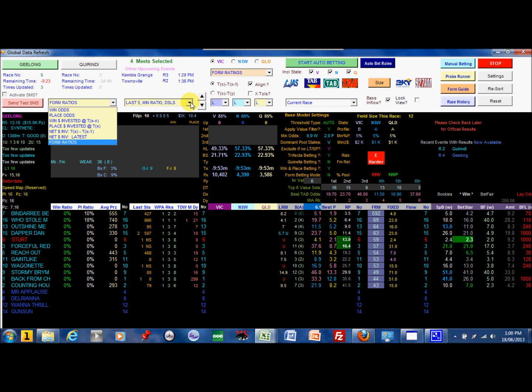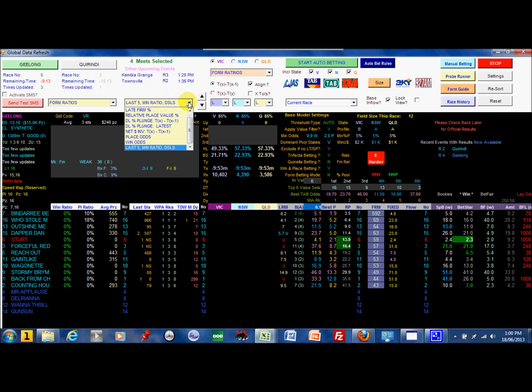I just find that I stick with the form ratios on this side of the equation and then focus on the percentage figures here. But I just wanted you to be aware that there's a few options in terms of how you can look at the data.